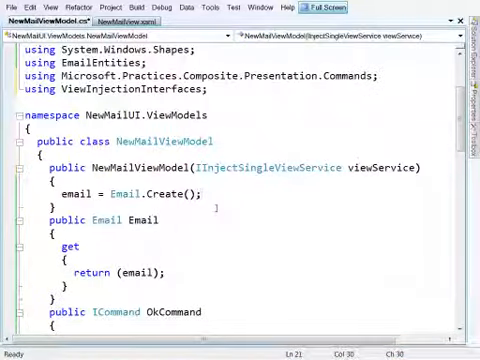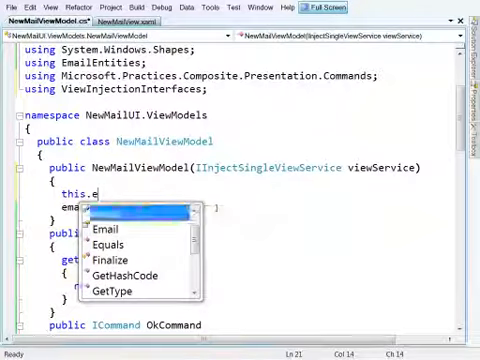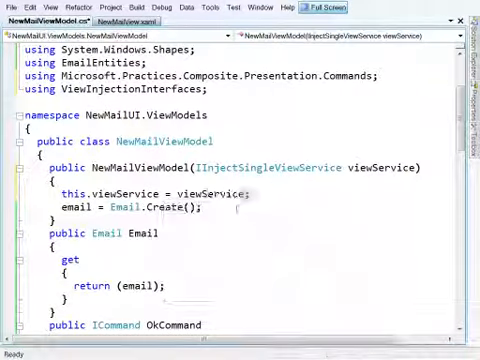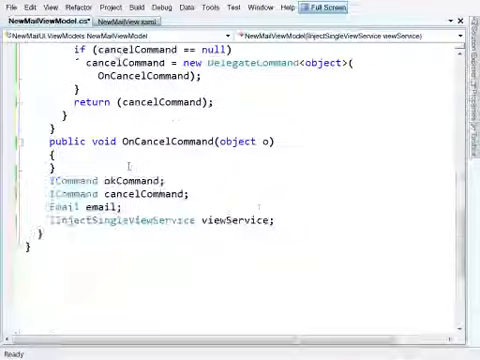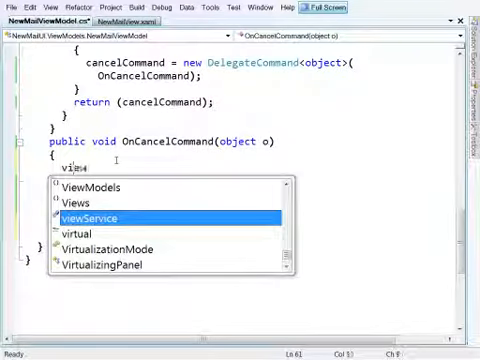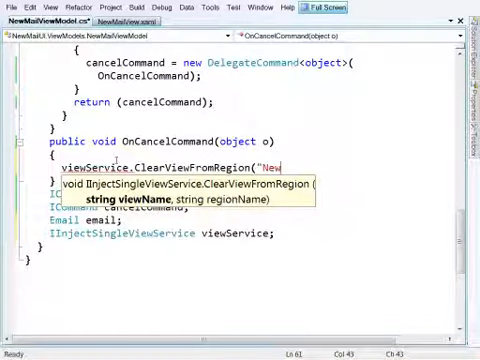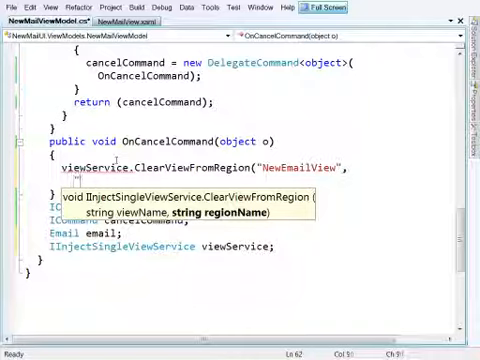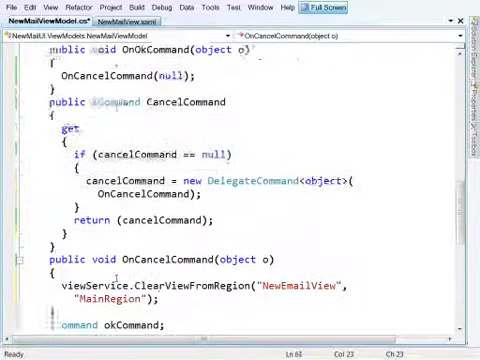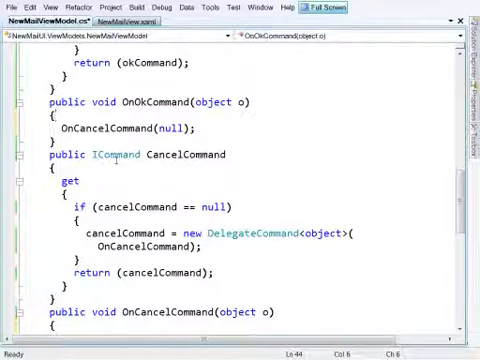Okay, so we've got that populated. And when it comes to dismiss this UI, we can say view service dot clear view from region. The view is called new email view, and the region is called main region. Okay, so we'll try and put that in there. We'll come back and do the OK functionality in a minute. Let's see what we've built so far. Let's build. Let's press F5, see what our UI looks like.